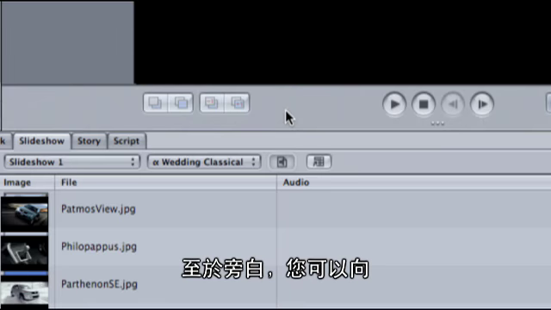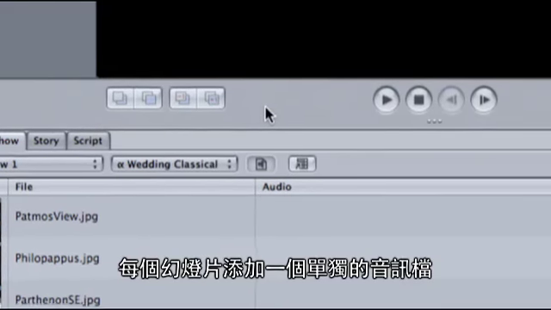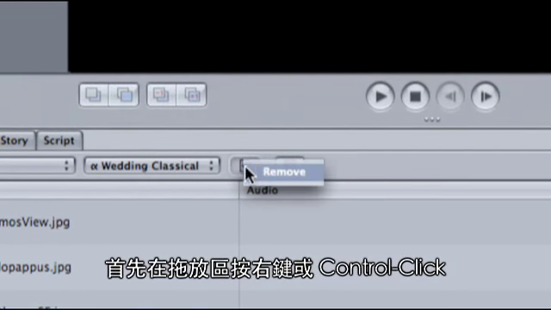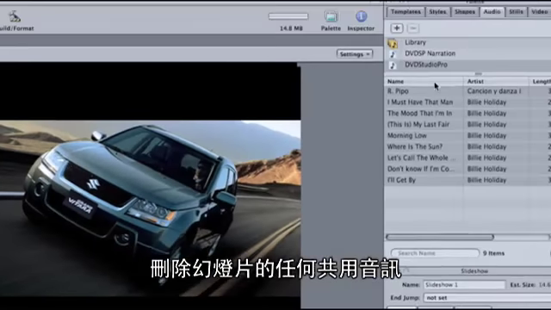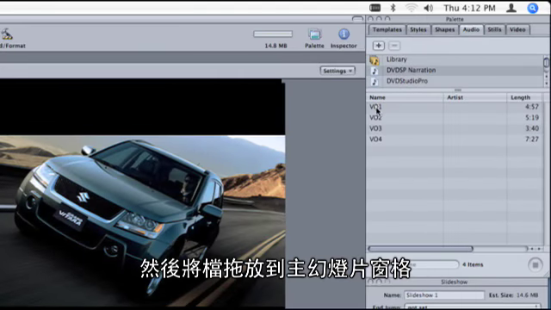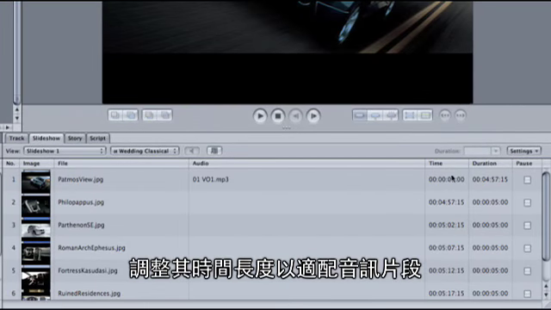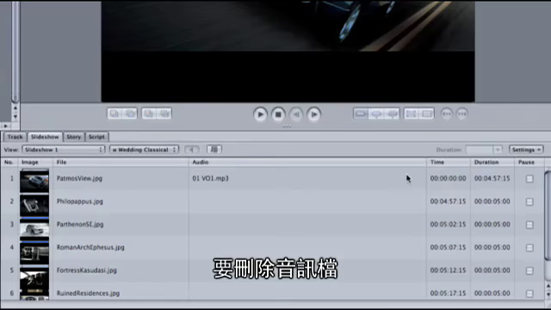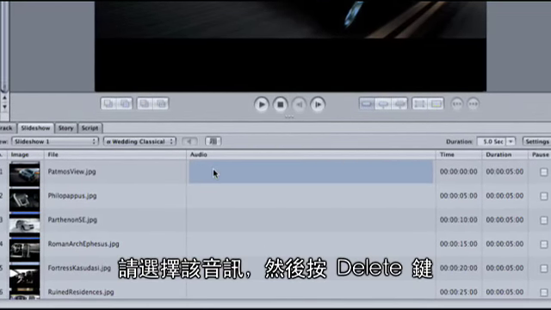And for narrative purposes, you can add a separate audio file to each slide. First, right-click or control-click on the audio well to remove any global audio for the slideshow. Then drag and drop files into the audio section of the main slideshow pane, and each slide will adjust its duration to fit the audio clip. To remove an audio file, select the audio and press the Delete key.